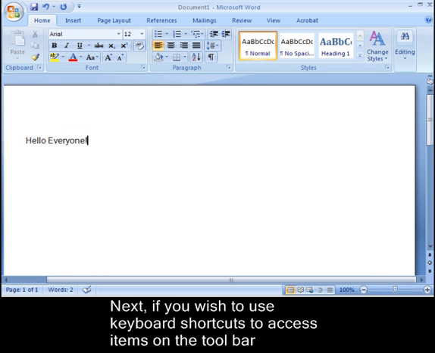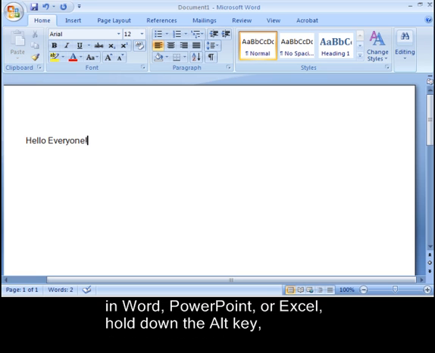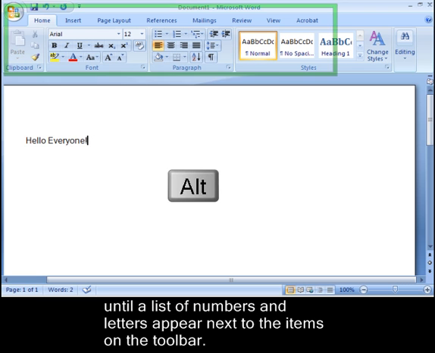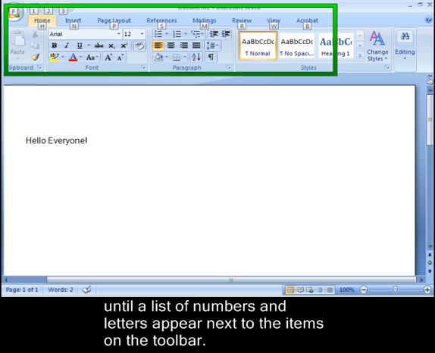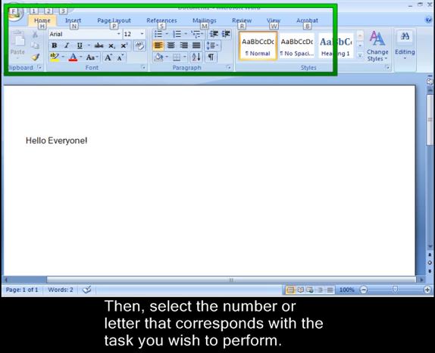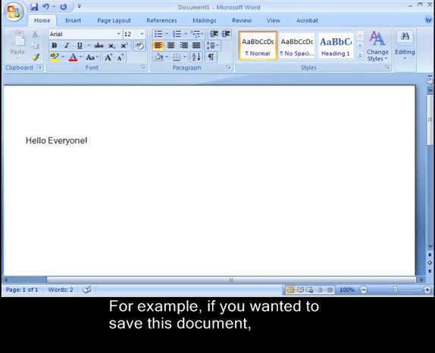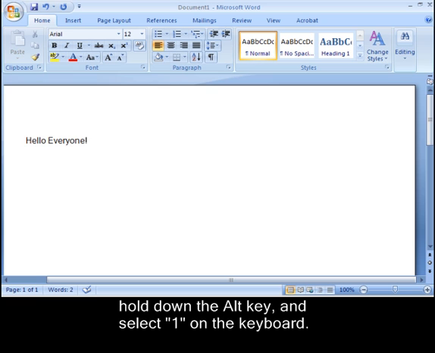Next, if you wish to use keyboard shortcuts to access items on the toolbar in Word, PowerPoint, or Excel, hold down the Alt key until a list of numbers and letters appear next to the items on the toolbar. Then select the number or letter that corresponds with the task you wish to perform. For example, if you wanted to save this document, hold down the Alt key and select 1 on the keyboard.